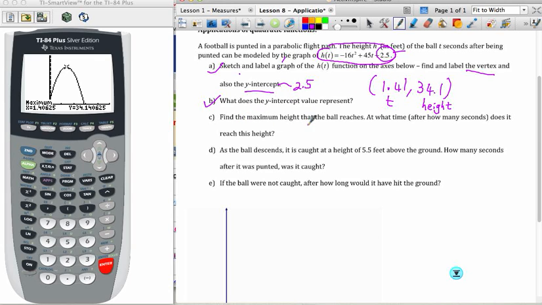So find the maximum height that the ball reaches and at what time. So that actually has been answered by finding the vertex. That was the maximum height and the time at which that height occurred, which was 1.41 seconds after being punted or kicked.